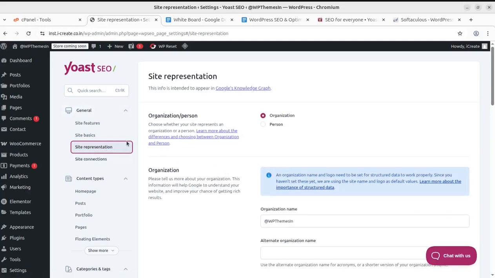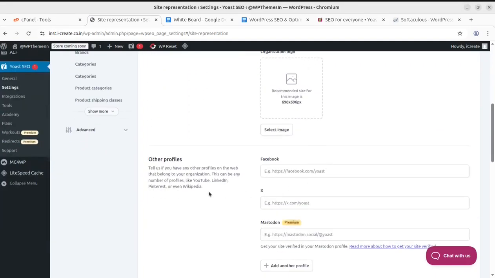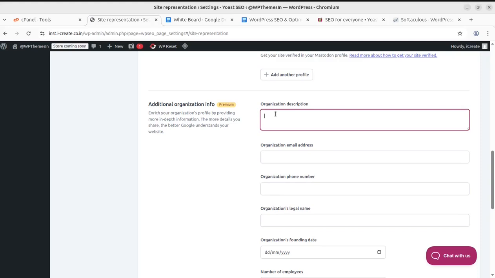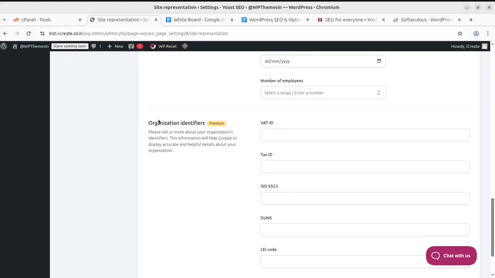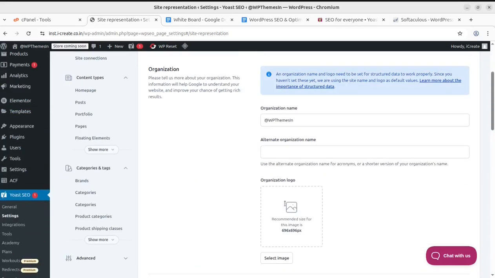So by default, we have followed all the basic things when we onboarded on Yoast SEO, but I'm showing you all the screens, what you can actually do now. We have already selected the representation, like organization or person, the organization details, and the other profiles like social profiles. Additional organization info and the organization description can be placed here, along with the organization email, phone number, legal name, and organization identifiers like VAT number and tax ID. It is all important. In SEO, everything should be very clear. So it is all important.